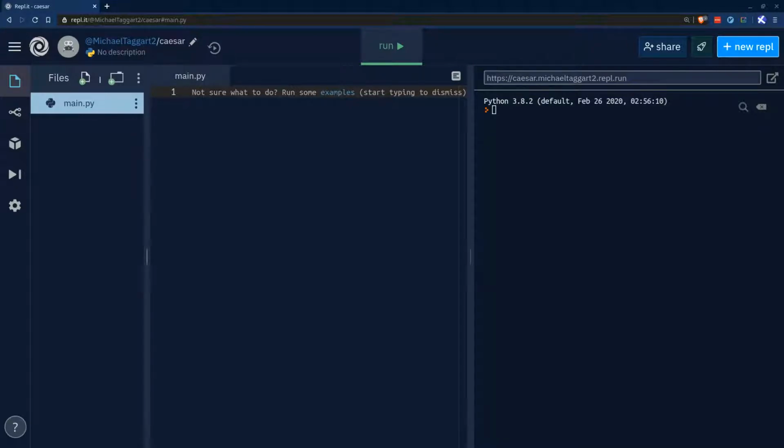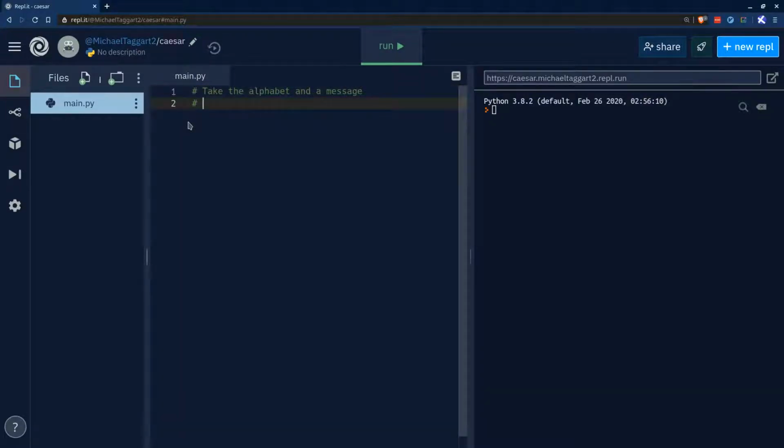Just as a reminder, if you have any questions, feel free to put them in the chat. I'll do my best to answer them in real time. Before we jump into code, let's think about the plan here. What do we want to do? We want to have an alphabet and a message, and then shift the letters in the message by X number of spaces, and then print the result.